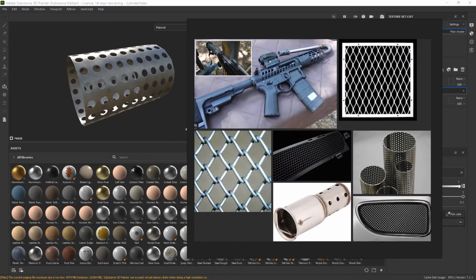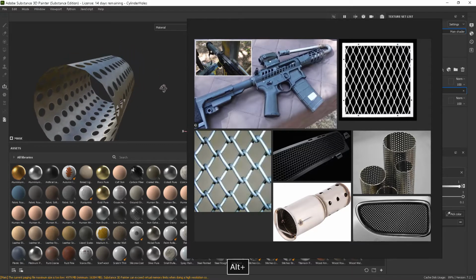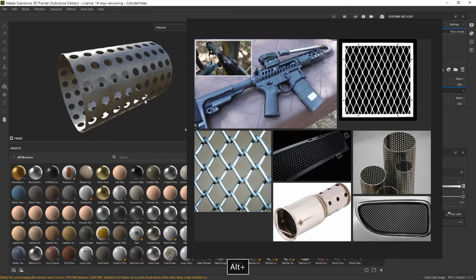Okay, in this tutorial I'm going to look at creating something like this, which is just a cylinder with holes in there. But this is a similar kind of technique to if you were approaching some of these objects. So we have this rifle where we've got these holes or cutouts in the barrel there, this grill, this chain link fence.